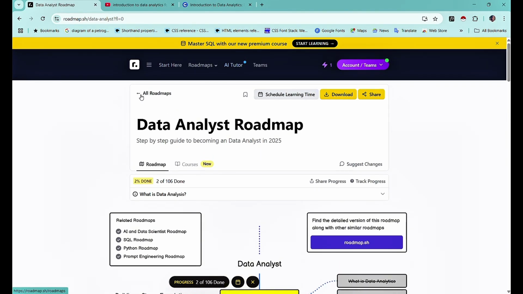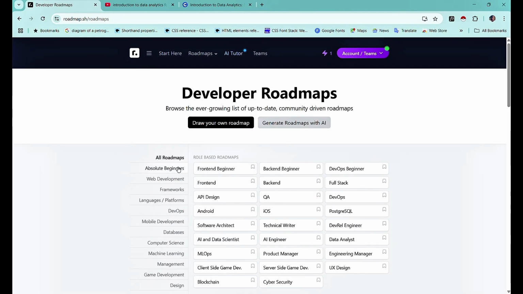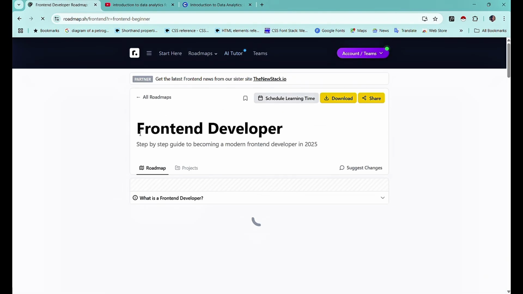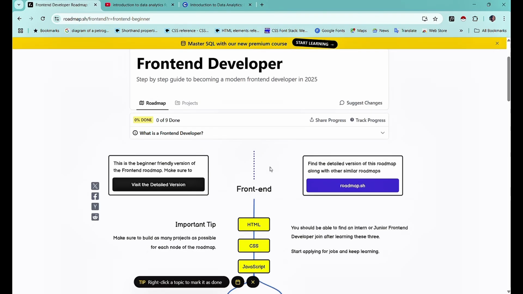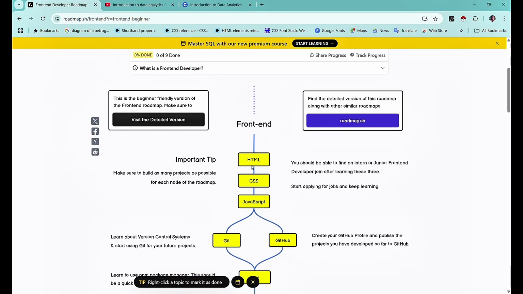Let's just go back and look at one of the other roadmaps. So let's look at maybe front-end beginner. There's front-end beginner and there's front-end. I think this one is more tailored to people that are just starting off with front-end.